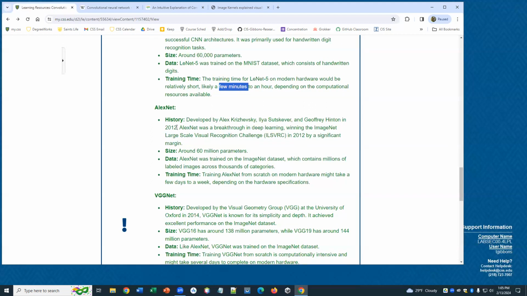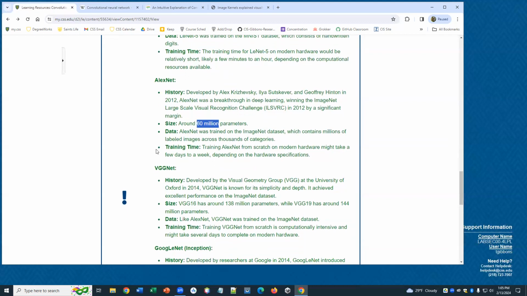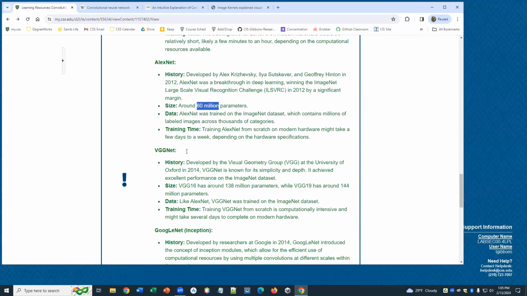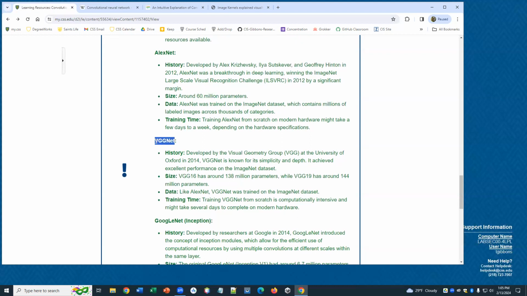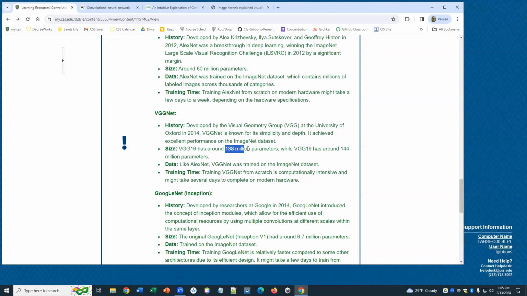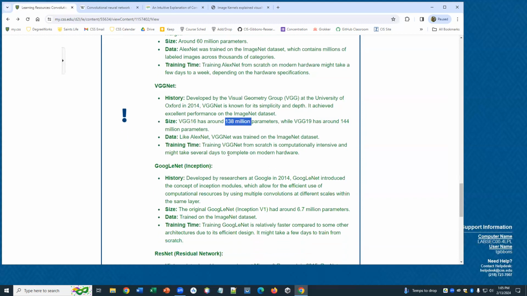The next, in 2012, AlexNet was working on a next set of images from something called ImageNet, which we'll see. And they're up to 60 million parameters here. And again, that's taking maybe a few days. VGGNet, we're up to 138 million parameters. There's two different versions, one with 16 layers and one with 19 layers. But this is up to over 100 million parameters.